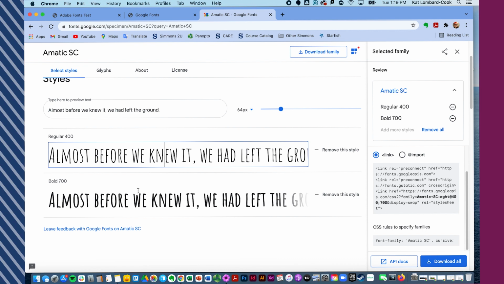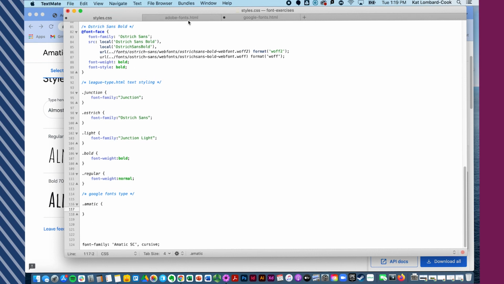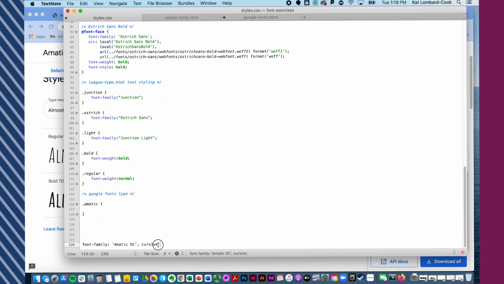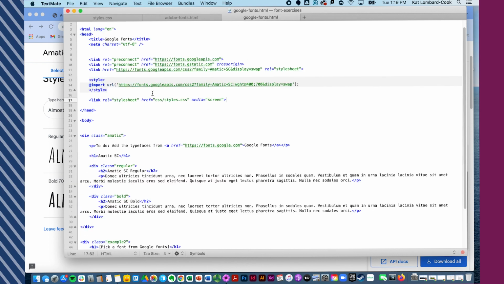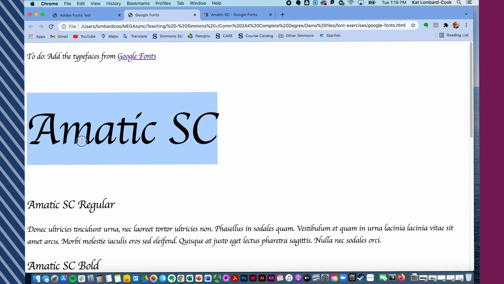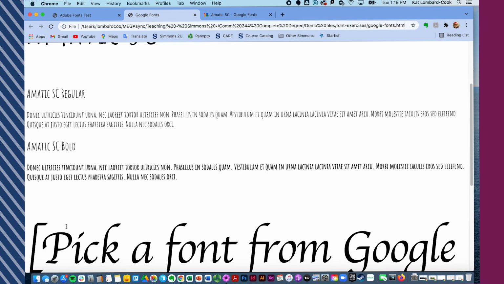So we've got the regular, and then we've got bold. Now, for the Amatic, what I want to do is set everything that's in the div class Amatic to use this font family. So I'll put that in here. Great. Now, hopefully, we will have our nice, this is Google. I'm going to unclick that. And we have everything in Amatic SC.